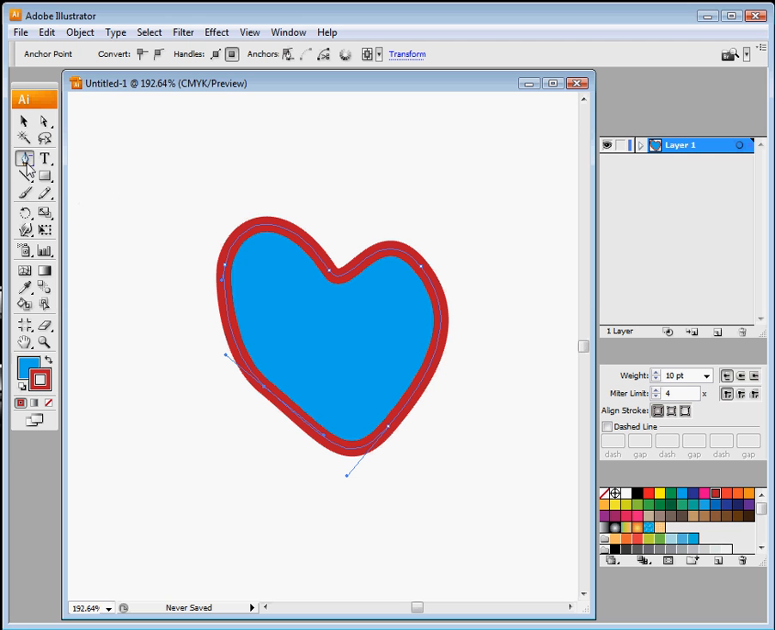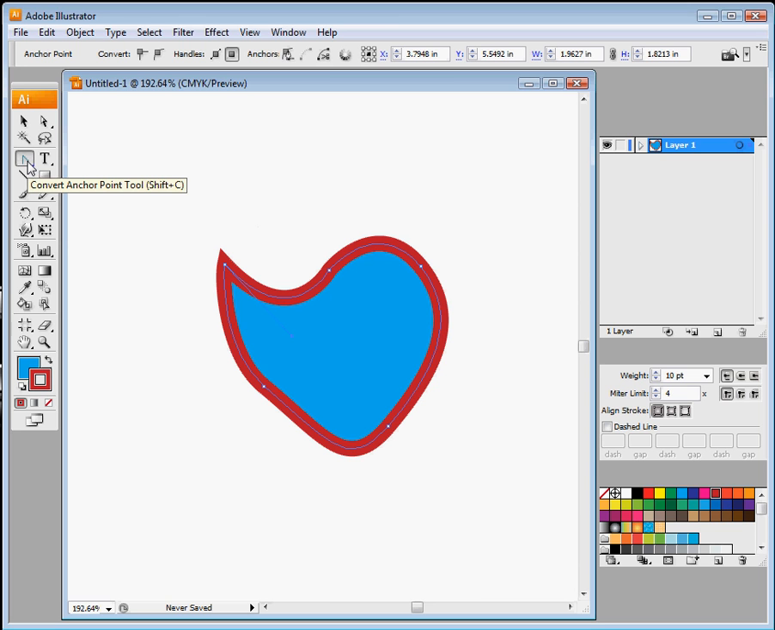Now if you remember, a very powerful tool here is the convert anchor point tool. What that does is if you click once, it takes away all the levers to give you a very sharp point. Or if you just select one of the levers here, it only alters one side of that line segment. And so if you want to have a curved area here, but then have a very sharp segue, use the convert anchor point tool to do that.